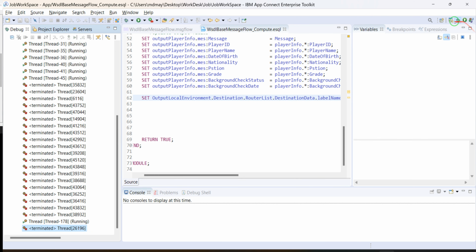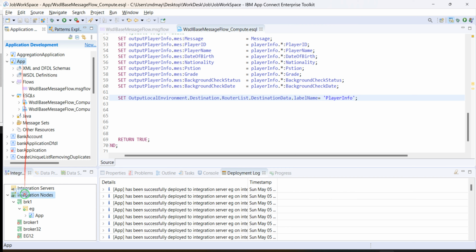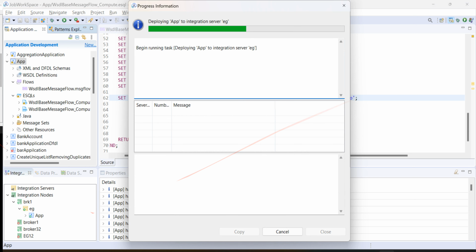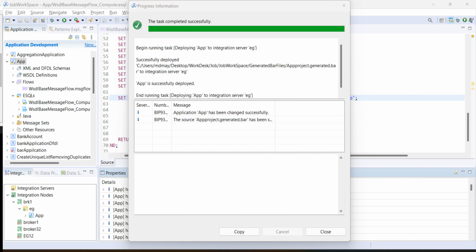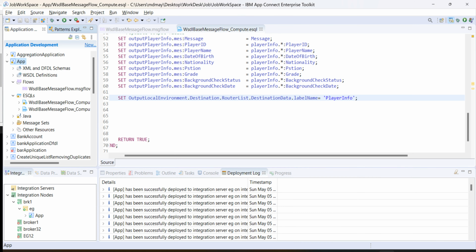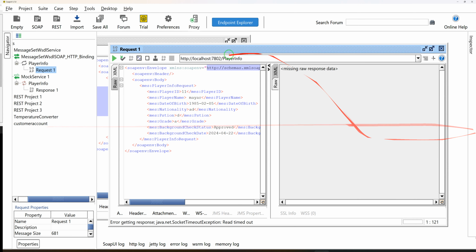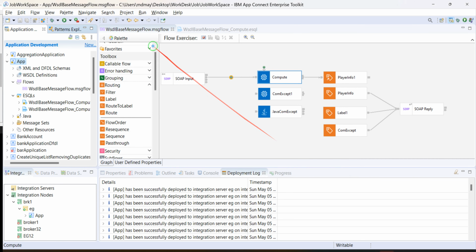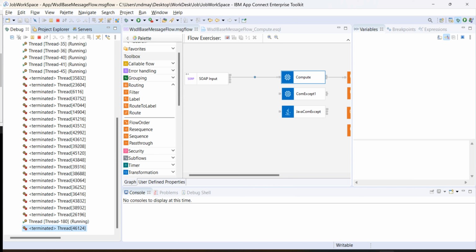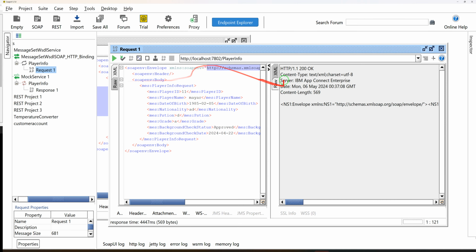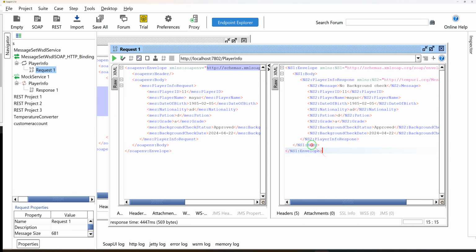Let's complete that one and redeploy it. It takes some time, I'm going to stop it. Okay, let's send it once again. I want to just complete it. Okay, now it's complete. If you check right here, you see now it's fine. It says no background check. This guy has no background check.